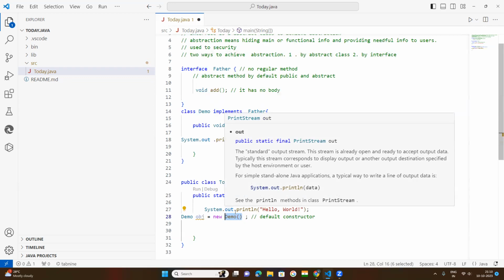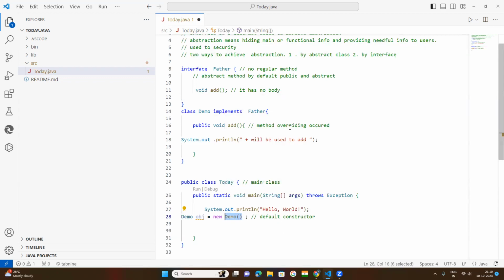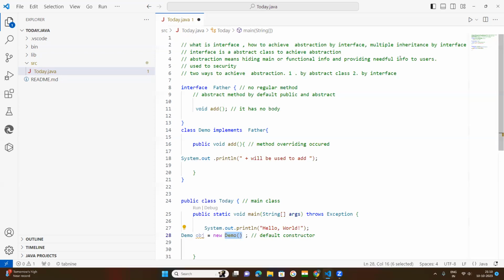Another point is that I told you method overriding happens here. Next, abstract methods. Which methods? Interface methods. By default, they are public and abstract, so there is no need to write public abstract in front of the method. Next, interfaces are used to achieve multiple inheritance. One point I told you was to achieve multiple inheritance.